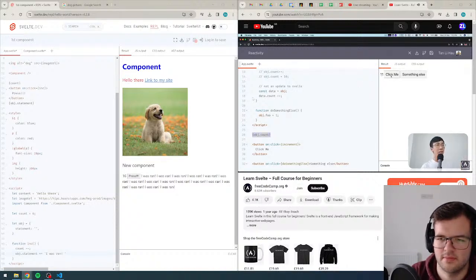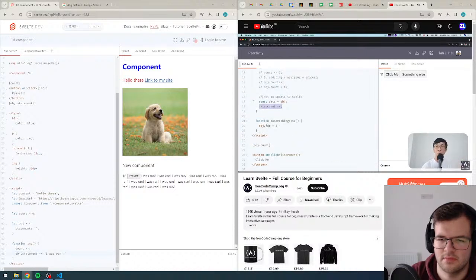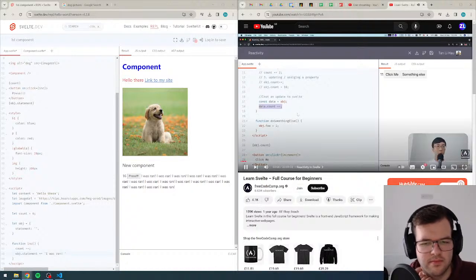But if you click this again, nothing happens, because Svelte just looks at this statement, it says data, is data a state? No, okay, I can't do anything about it. So this is something you need to know. This is a limitation of Svelte's reactivity over here.